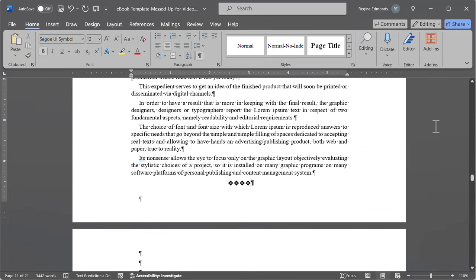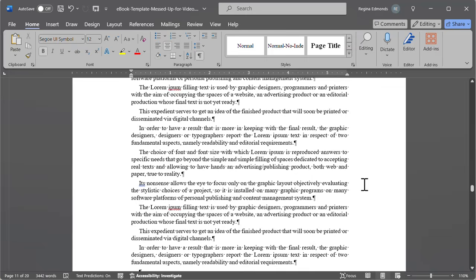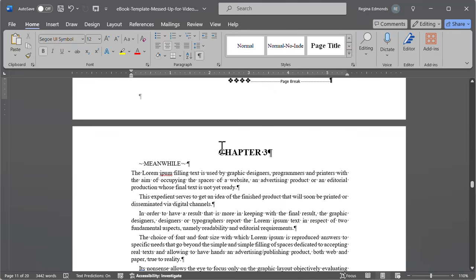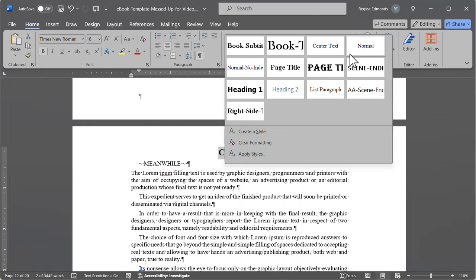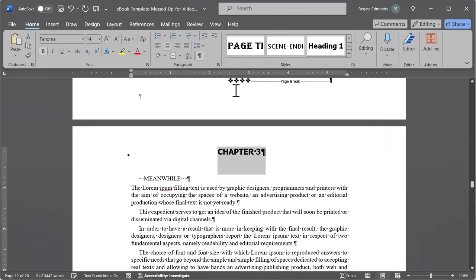The same thing here. I'm going to bring that page break all the way up to right after my scene ending, you see, and the same thing. Okay, now here's chapter 3, and I have one other style that I'm going to talk to you about. All right, so let's do heading 1.